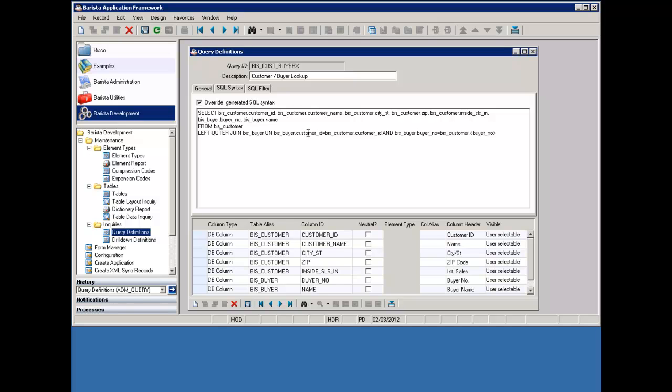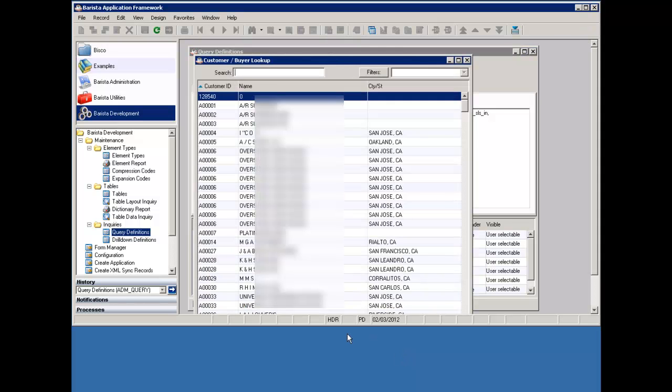And then one other point we'll see is that Barista has tried to determine for us what the linkage is between the two. So is there a relationship between the two? Let's try to guess at the buyer number. But in fact, there is no relationship, so we'll take that clause out. So we can modify the SQL, and this SQL, for example, could be a call to a stored procedure where we have no data dictionary, just merely getting the column results. So we'll save that, and we can test the query, and there's our result.